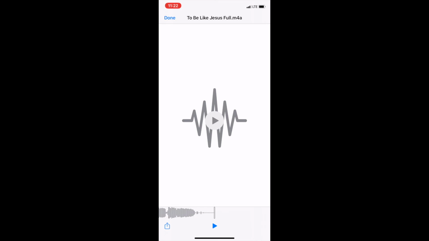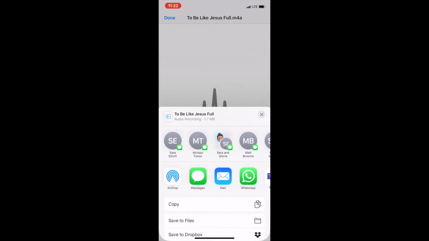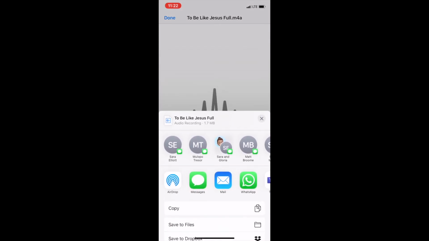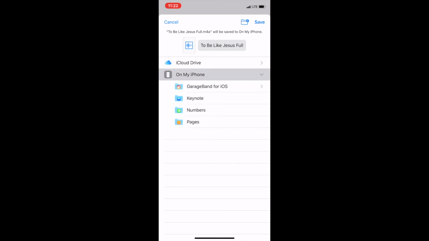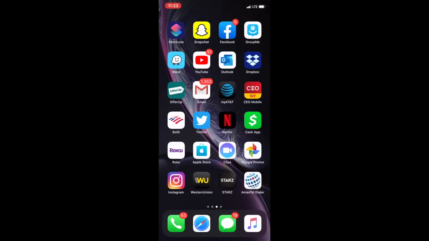Now I know I have the whole song. I'm gonna go ahead and click the icon on the bottom left and save to file. I'm gonna save it to file. Press save. And it's there.